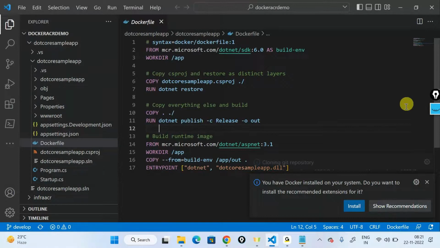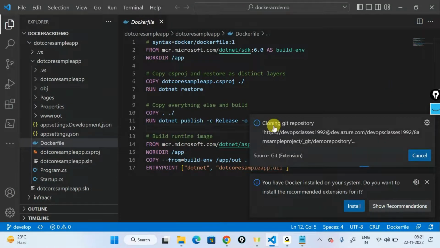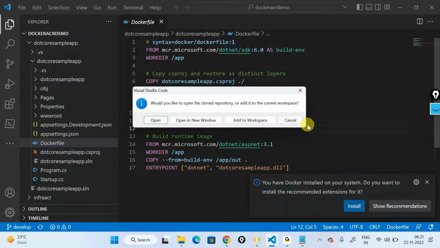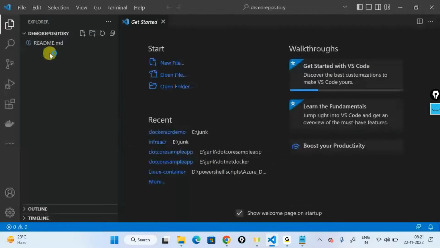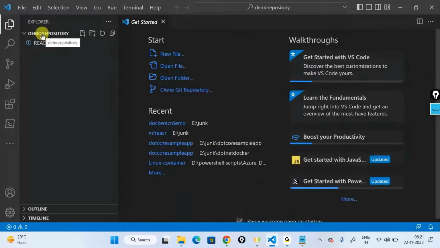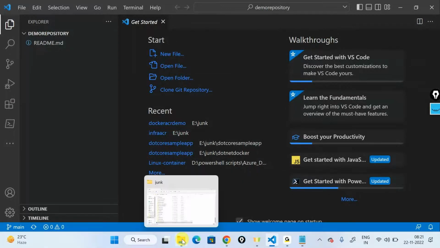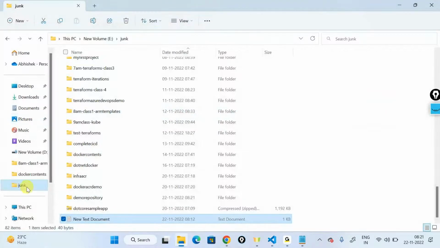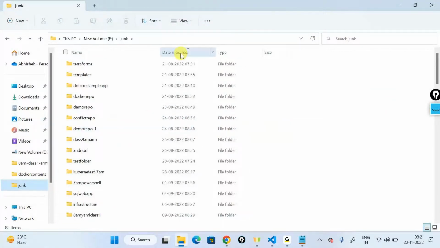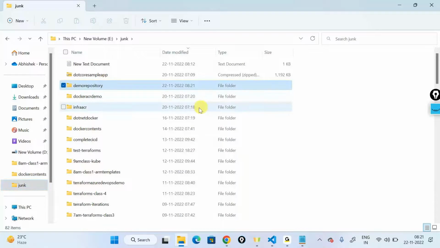As and when I do this, do you see it's cloning the Git repository here, and I'll say open. And now I have a folder with the name demo repository. So what Git did is that it went ahead and created a folder here called with the name what?